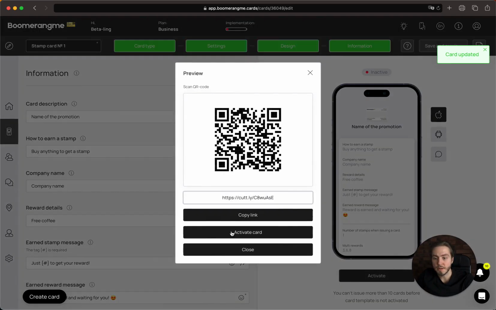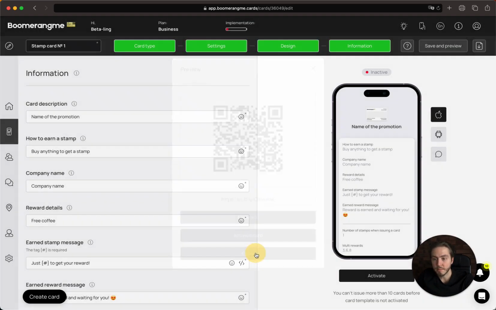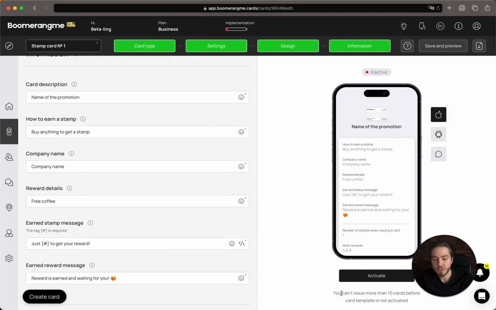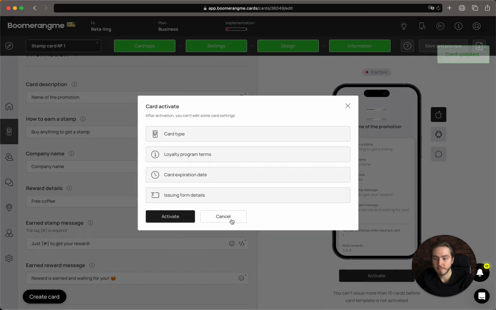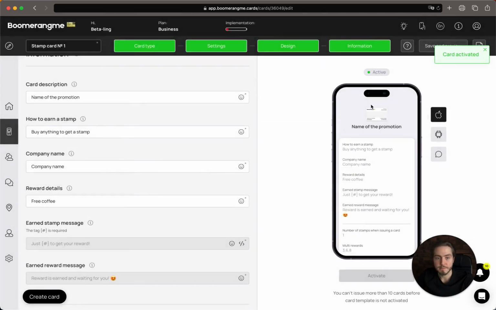The last thing, we need to activate the card, because before we activate the card we can issue just 10 cards as a sample to check how it looks. After we activate the card we can issue an unlimited count of cards. But after the activation we can't change the card type. We can change the loyalty program terms, card expiration dates and stamp expiration dates of course, and the card issuing form details. If all is good, just activate the card.